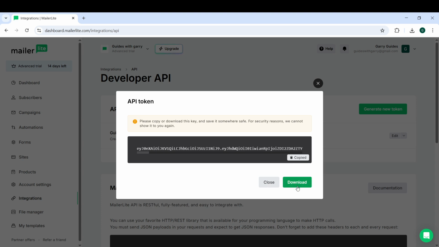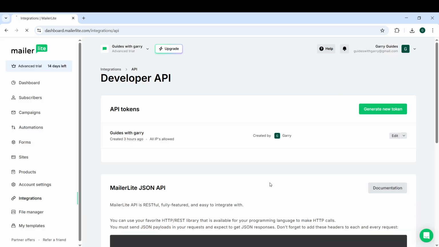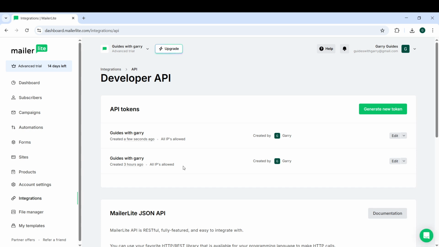Once you have confirmed the key is saved safely, click Close. You have now successfully found and generated your Mailerlite API key, and you are ready to paste it into the integration or application that requested it. That covers everything you need to know.